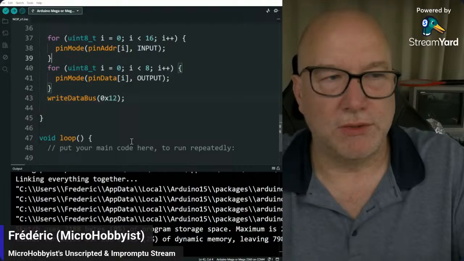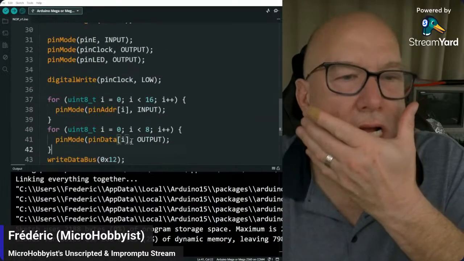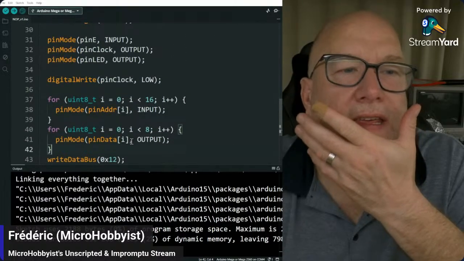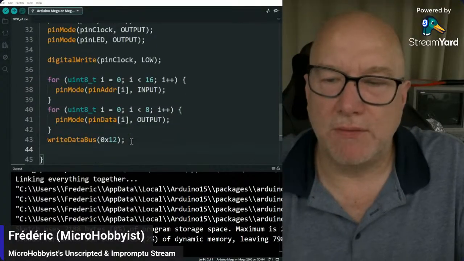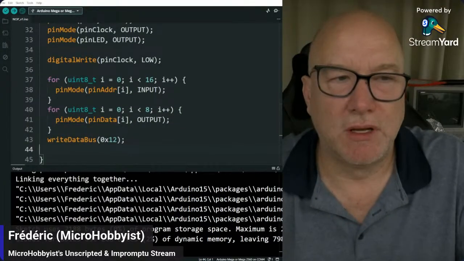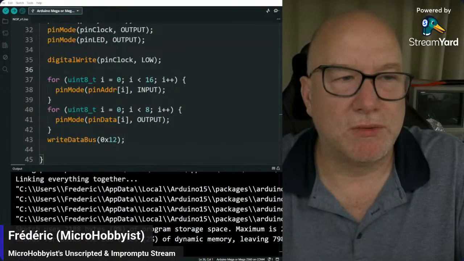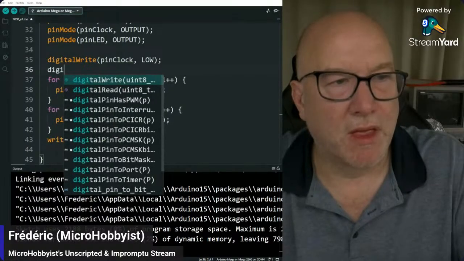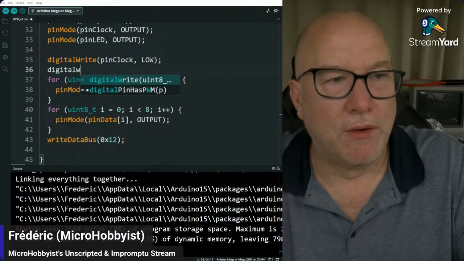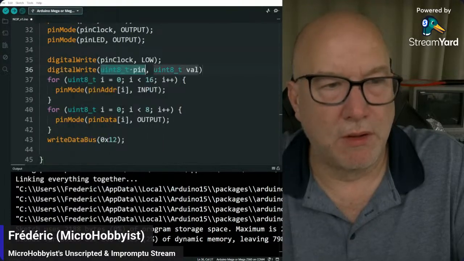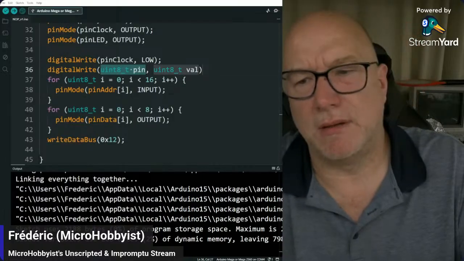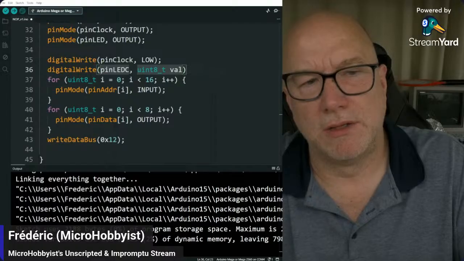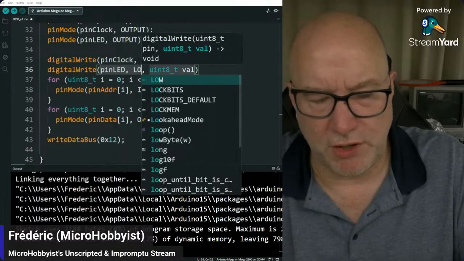What else do I need to do? So we got our serial. The pin mode of the LED should be off. So digital write of the pin LED should be low for starters.